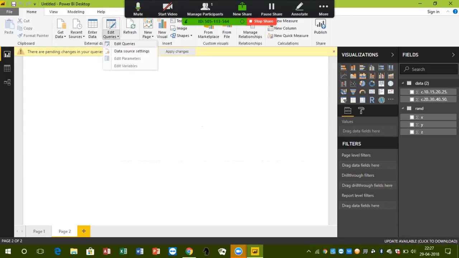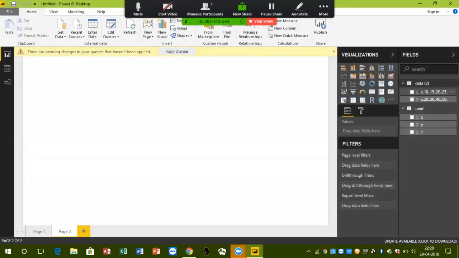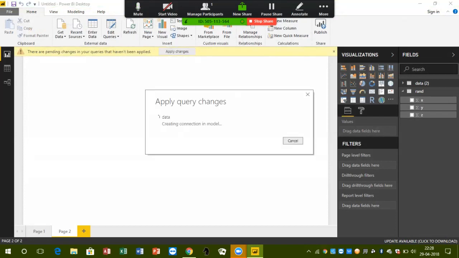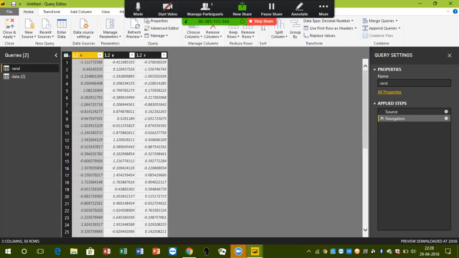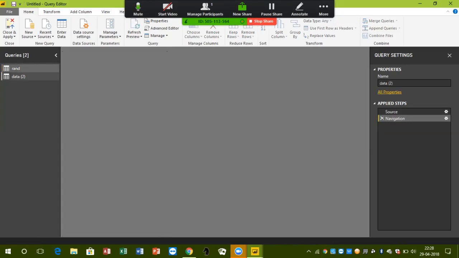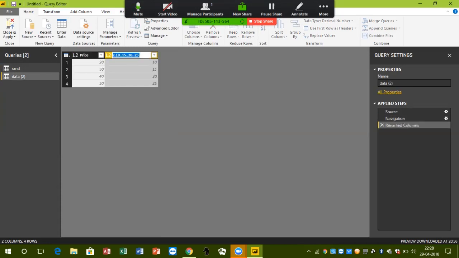Now suppose I have edit queries. This has been created by me before, so I'm deleting this. This is the one which I created now. So I go to edit queries, and I get these. And these names, if I want to change, for data 2, we can change it. Suppose I want this to be price, and I want this to be cost.